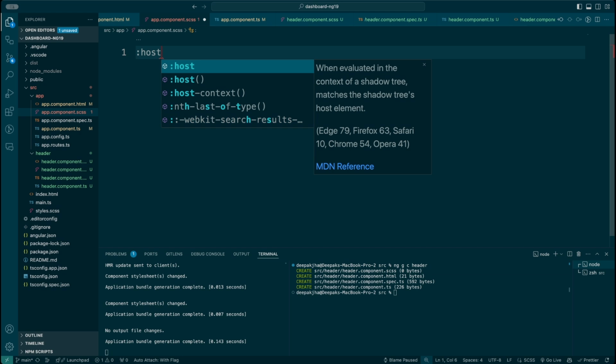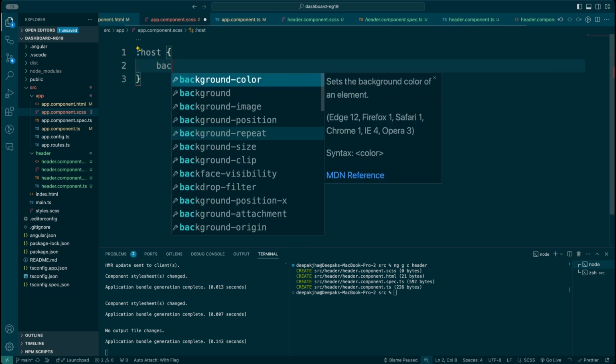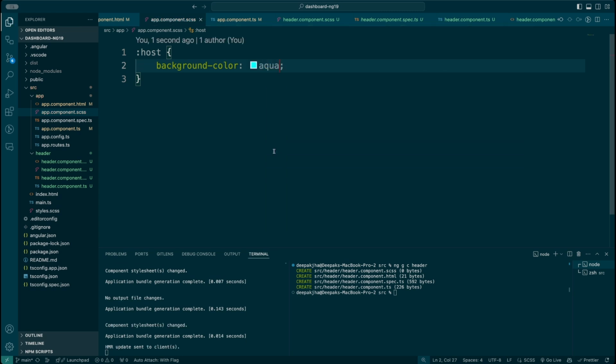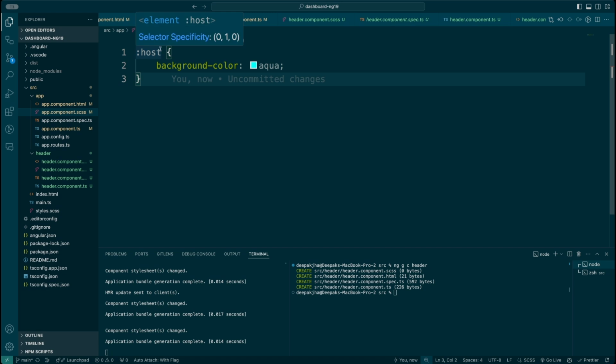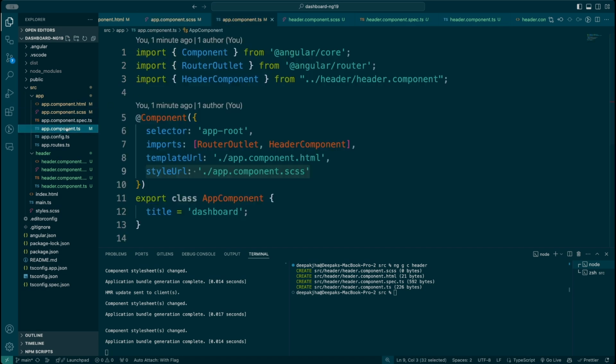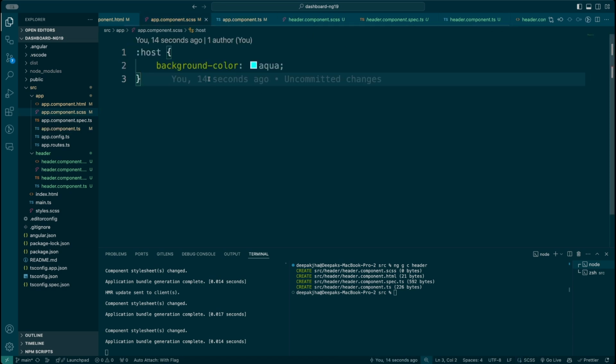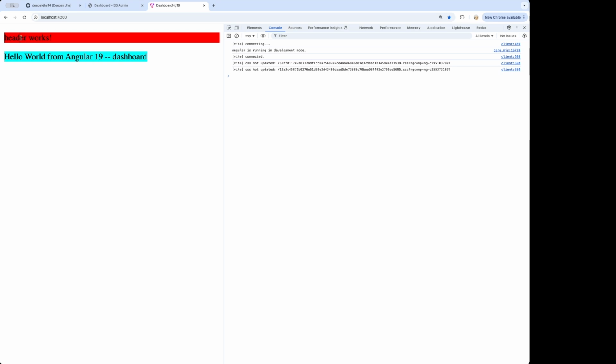So there is a property called host. This particular property applies to a host class, and in this particular case it's going to be the app component. So everything behind this particular component will be displayed in the aqua color as defined here in app.component.scss, and the same thing would be displayed in the browser. Now let me take you to the browser, and there you go. You can see that the header appears in red and the body appears in aqua color.